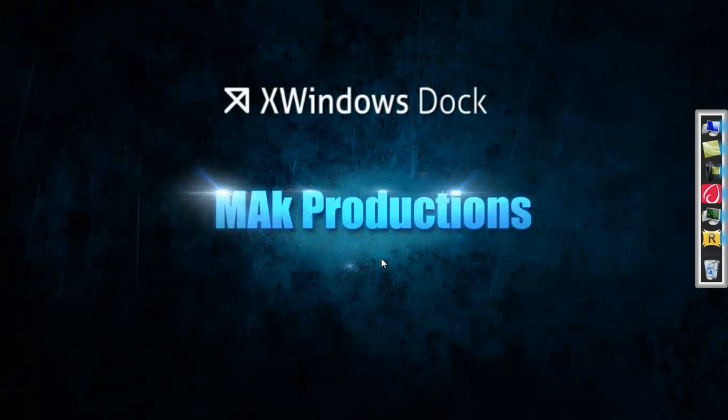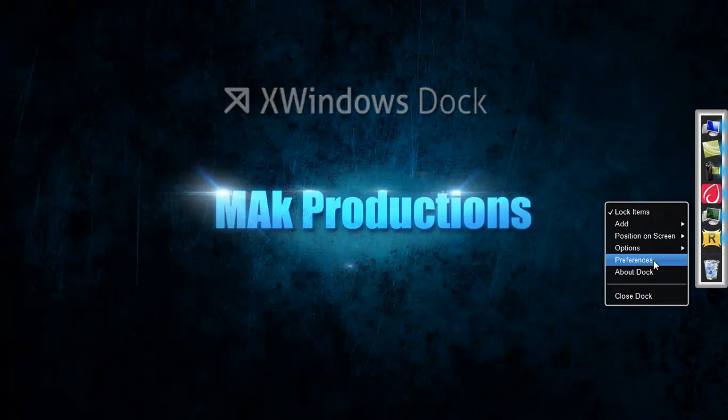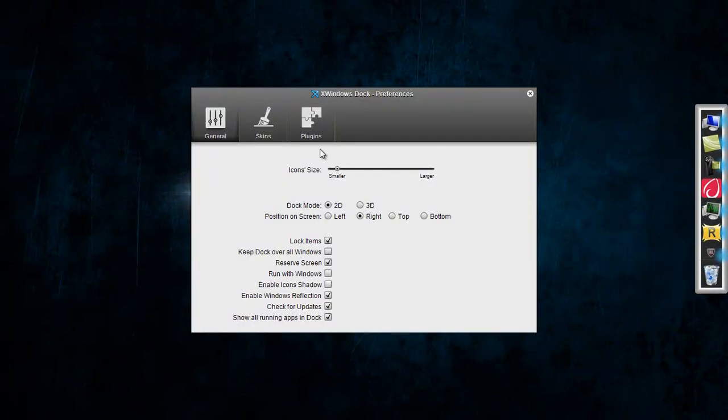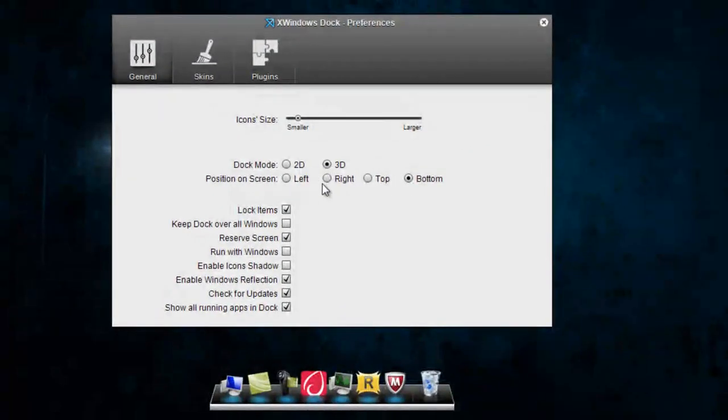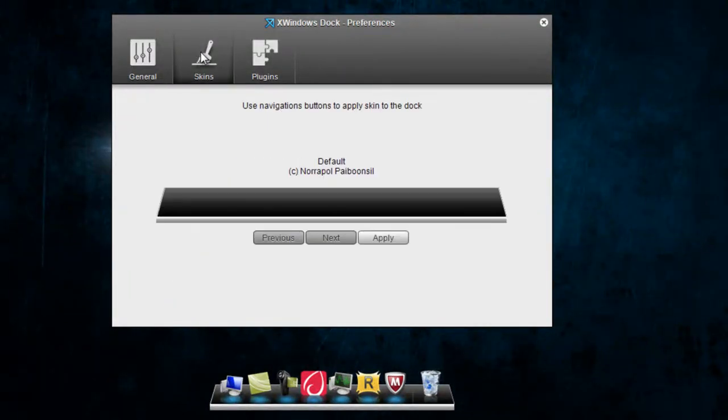XWINDOWS dock. Now, got a lot of tweaks that still need to be made. Let's go on to the preferences. And, it's good. You can have the 3D mode. So that's quite cool, actually. But no animation. Where the hell is the animation? Anyway.